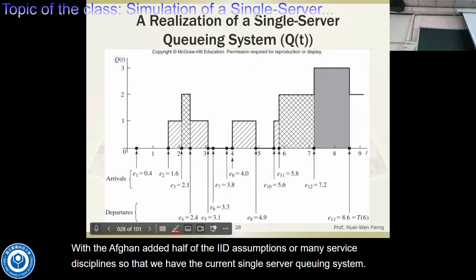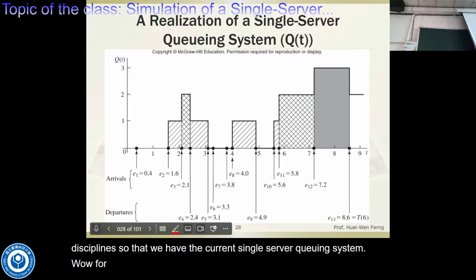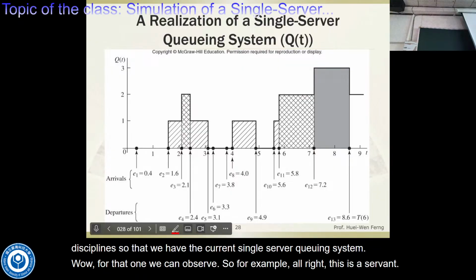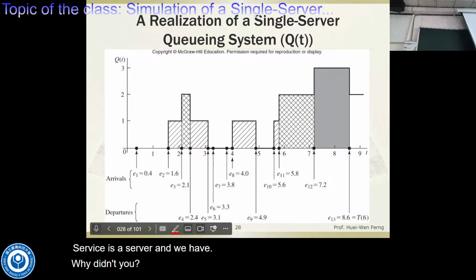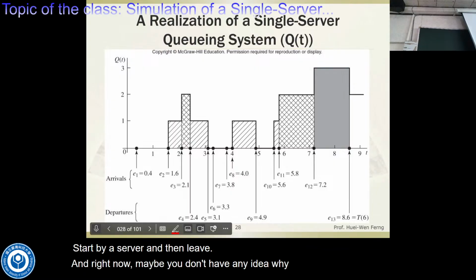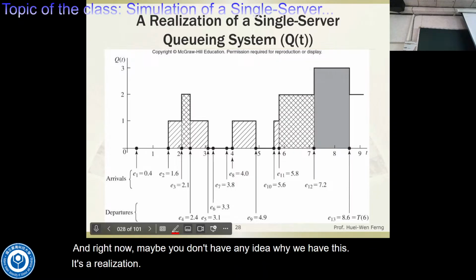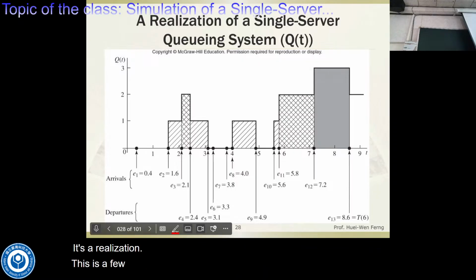Well, for that one, we can observe. So for example, all right, this is a server, and we have a waiting queue. Served by a server, and then leave. And right now, maybe you don't have any idea why we have this. It's a realization. This is the queue size. Q of t means the queue size over time.